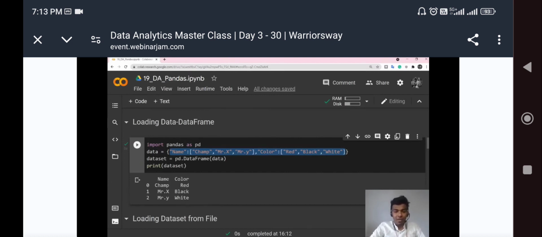Okay, we have three names and a color, and our dataset is equal to pd.DataFrame. So we are going to load the data and print the dataset. Name is a title, because it is the keyword, and color is the color title. Inside that we have three names: champ, Mr. X, Mr. Y, organized vertically, and red, black, and white, also vertically. In total we have 2 columns and 3 rows, or 4 rows if you include the title.